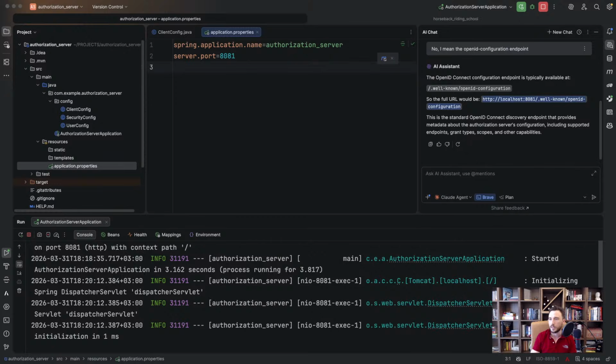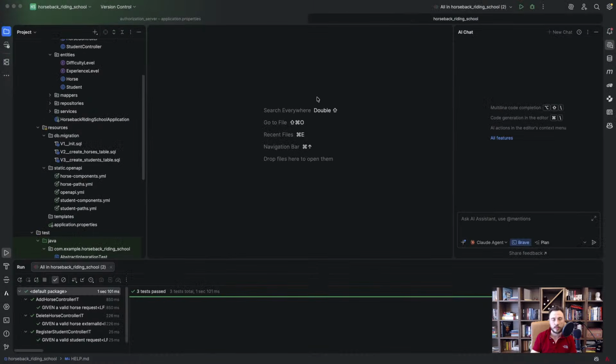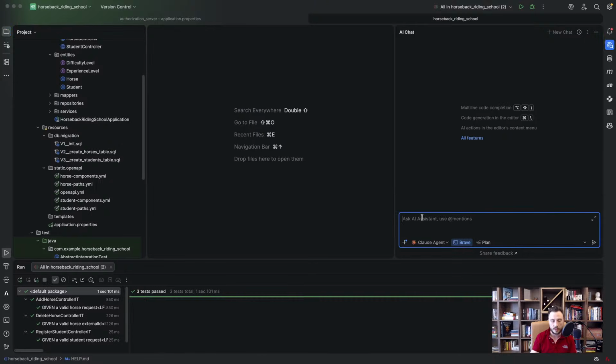Back to my code. I'm going to go to the horseback riding school project, and I'm going to use my agent and say, please configure Spring Security in this project.